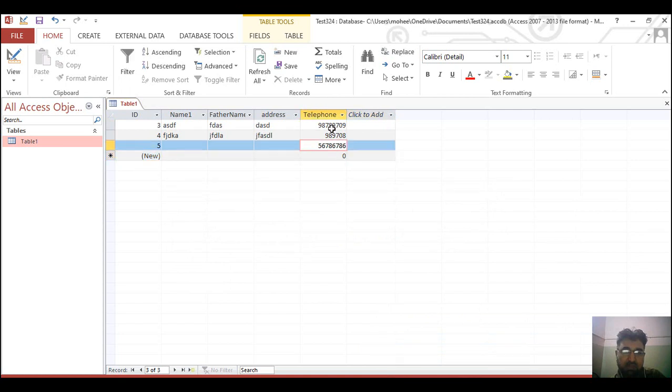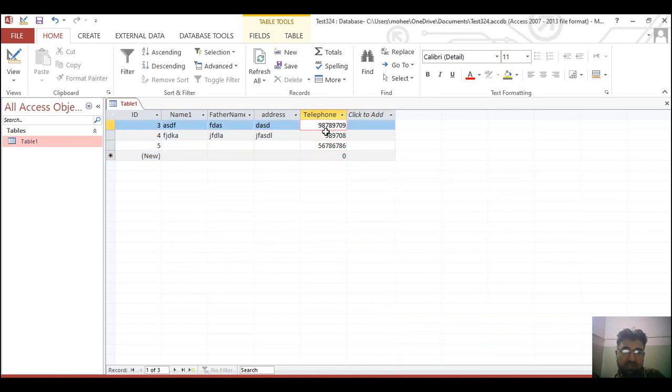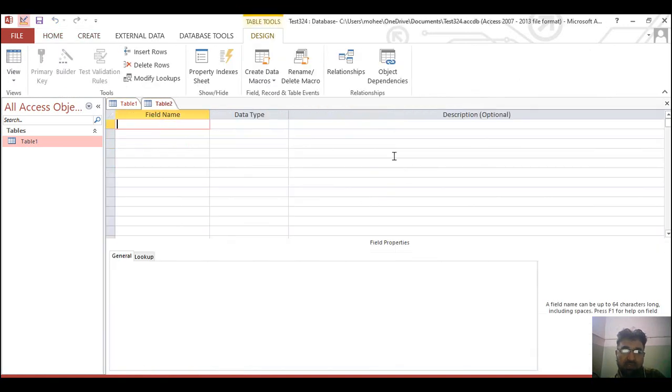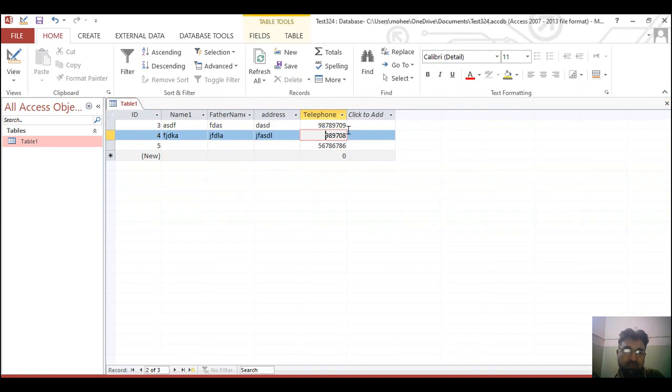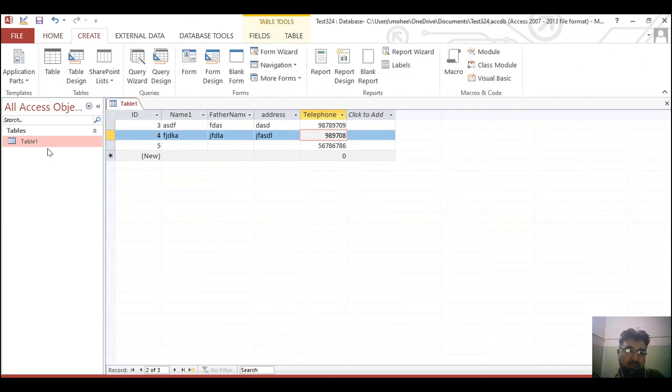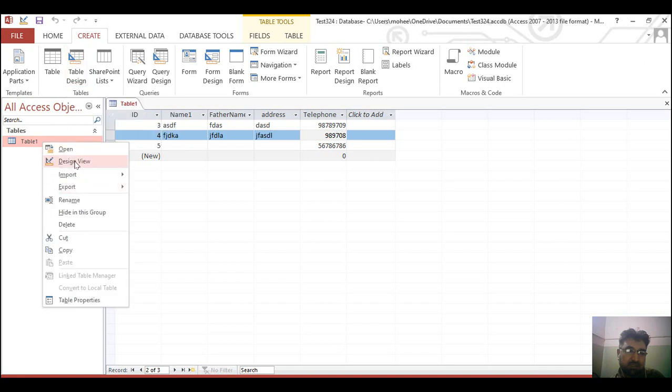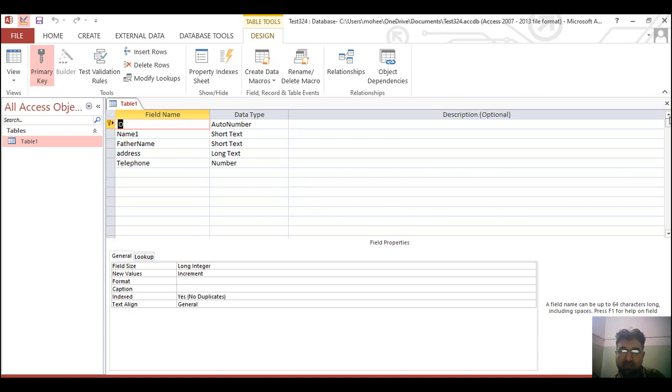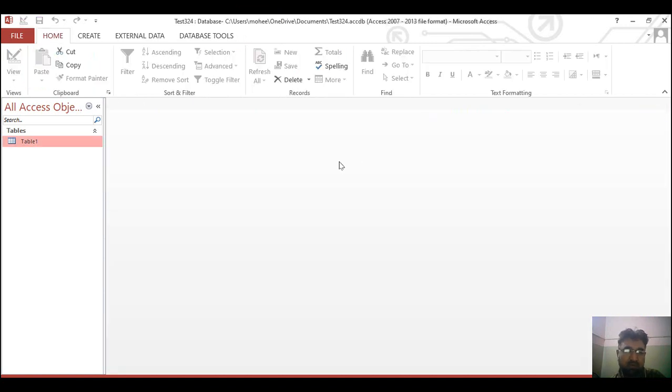So this is the way that we can create a table, we can add data, we can take it to the design view, and we can click on create, then click design view. This way you come to your table design view. Since we will be using a ready-made database in our program, we will not be creating tables very much in this tutorial.